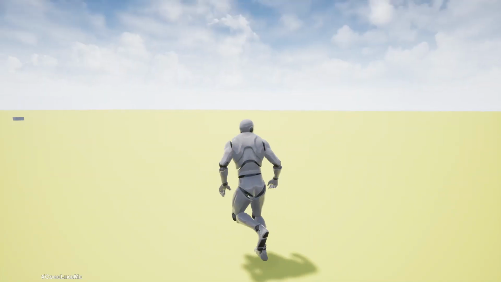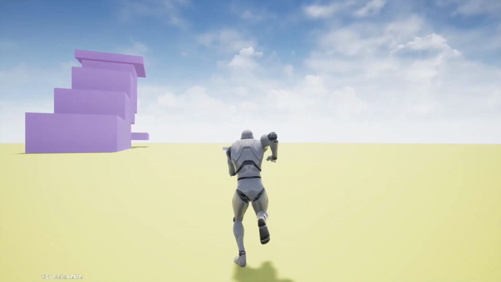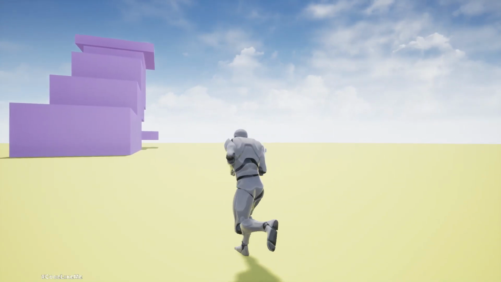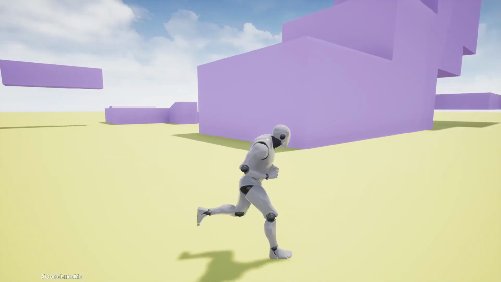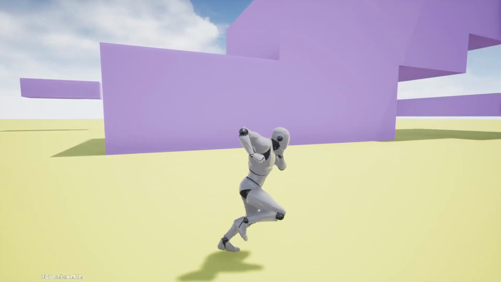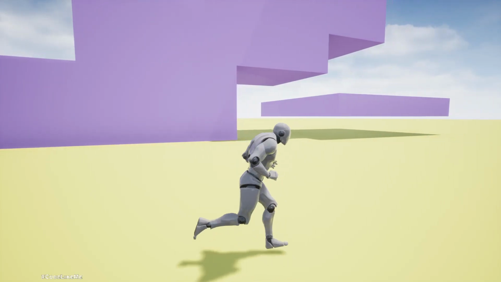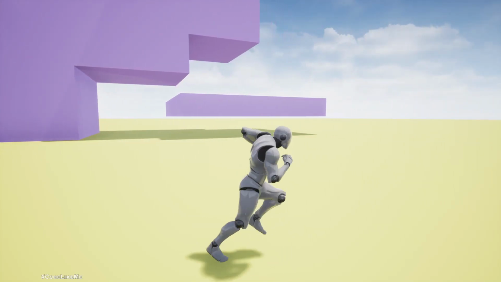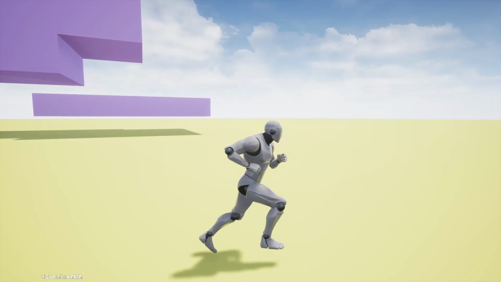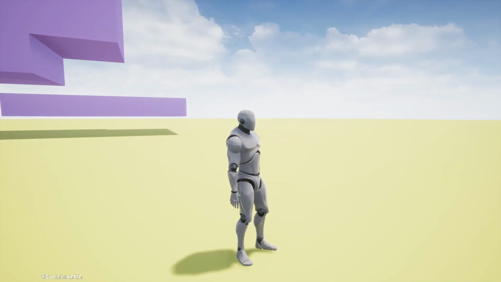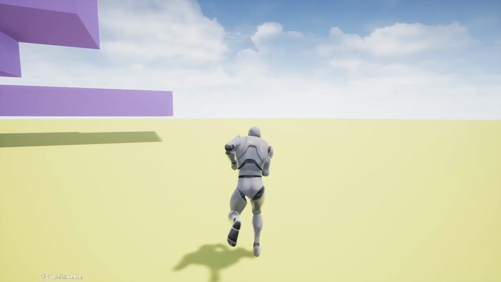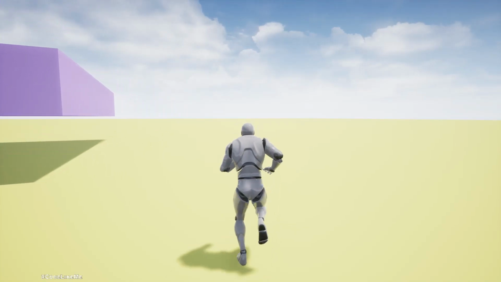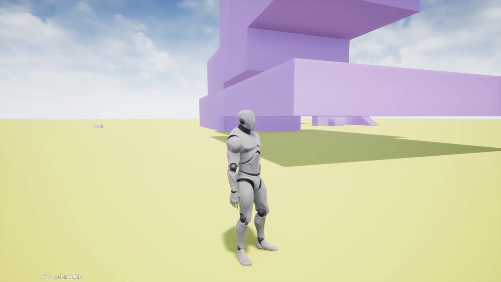Actually, this sprint animation looks a bit weird, but this is the animation I have at the moment, so I'm going to use it. And if I stop the movement keys altogether, the character stops like this. All these animations, all the movement, is based on the root motion of the character.